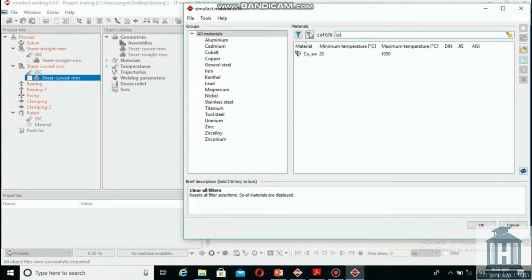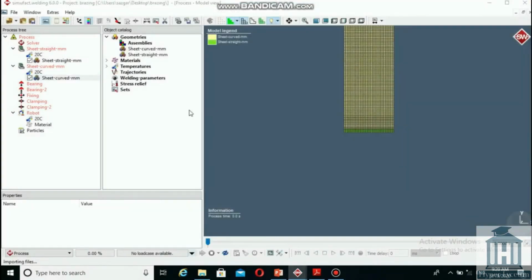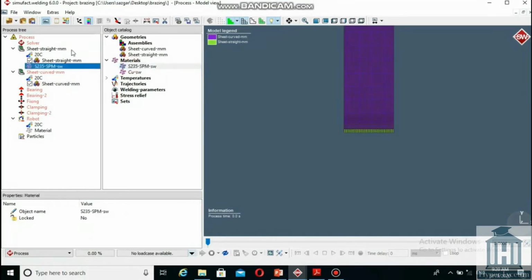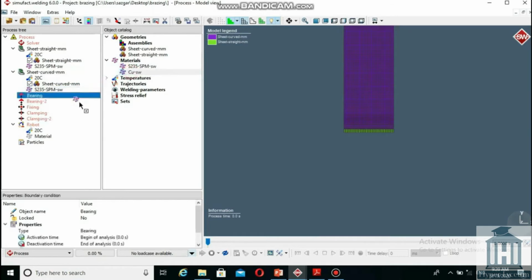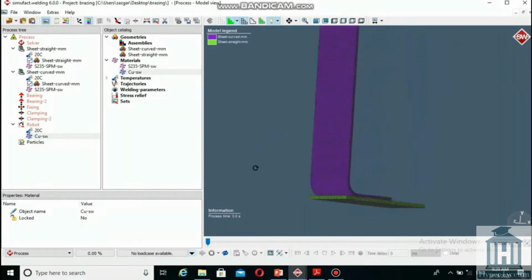Right-click on the material section and then we import both of them as shown here. Please drag and drop S23SPMSW on both components and also CUSW on the filler. To create the first bearing, we need to change the view to the bottom by clicking on the icon on top.